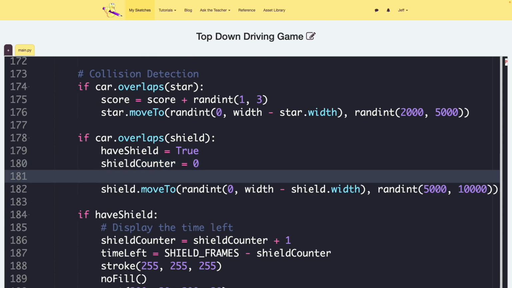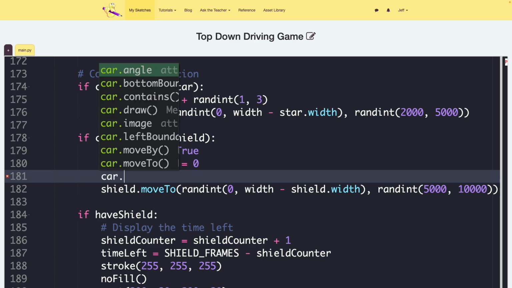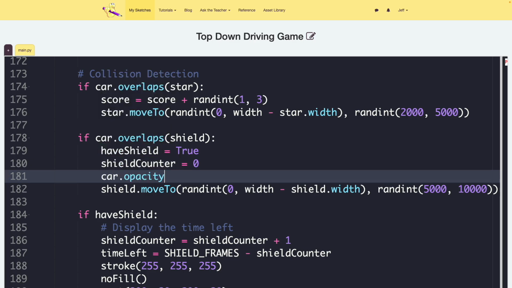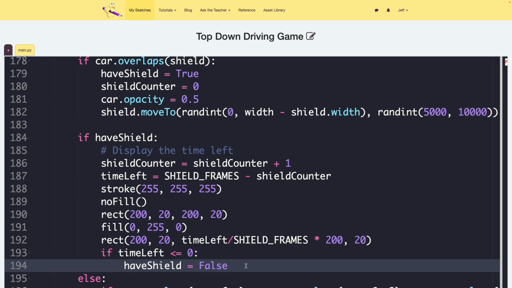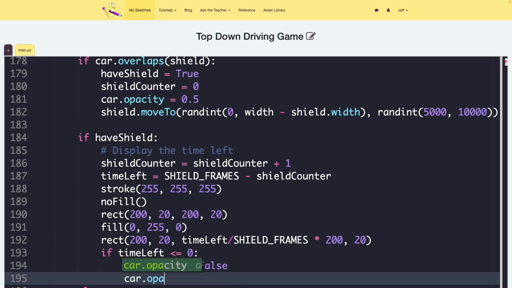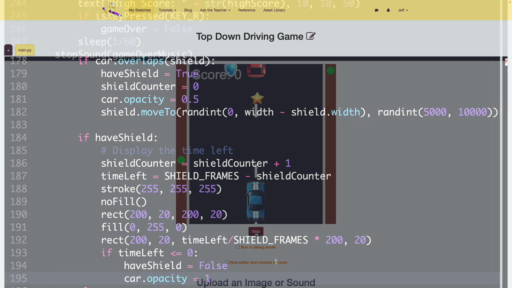Oh, and there's one thing I want to do as well. If we do collect the shield, then I want the car to look different. So I'm going to set the opacity of the car equal to 0.5. And then when we no longer have the shield, so when we set it to false, I'm going to set the car.opacity back to being 1.